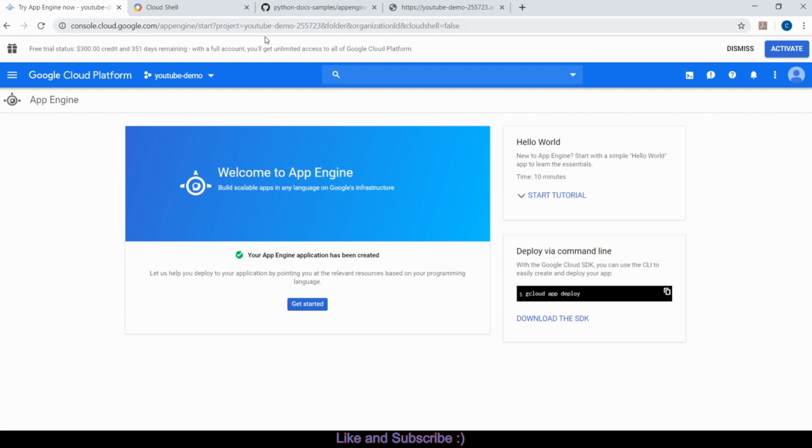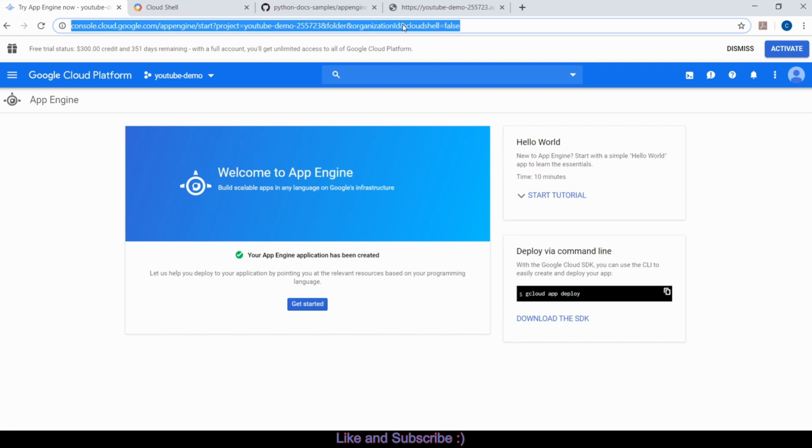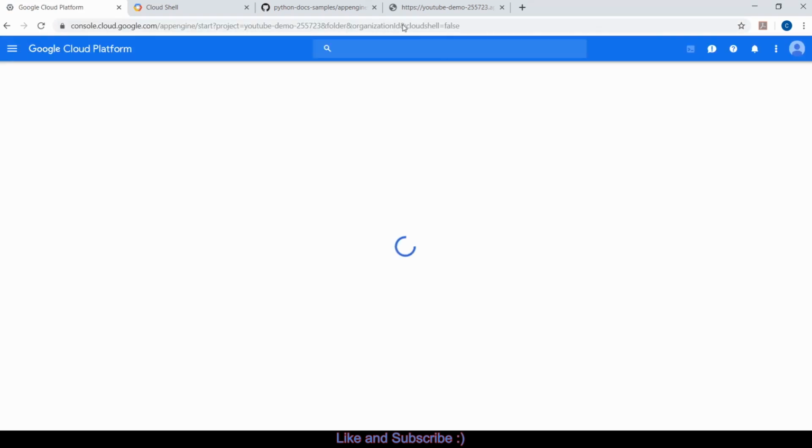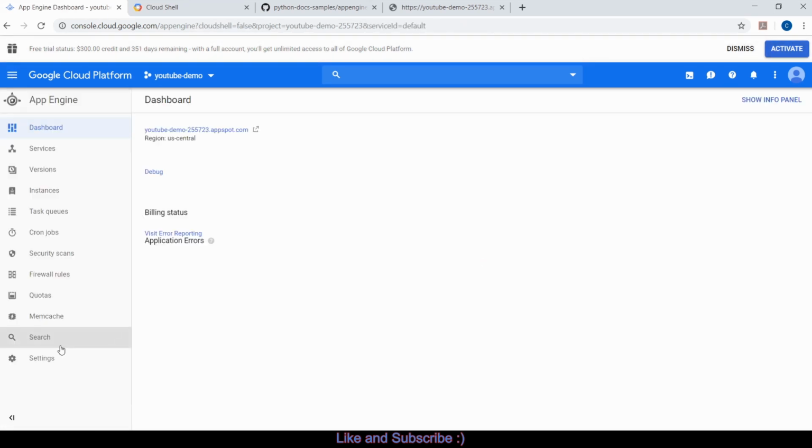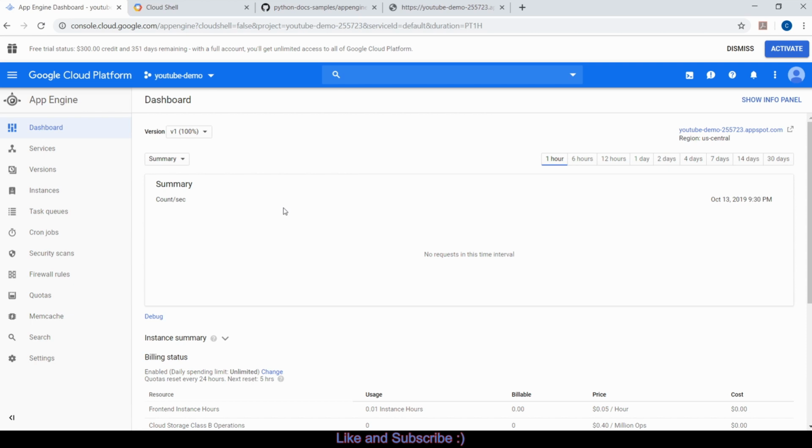One bad thing with GCP is that it caches pretty badly, and you have to maybe refresh multiple times to see what's going on. All right, so now I've refreshed multiple times, and you have seen that the welcome page is gone and the dashboard has come up with our current application. So we have version 1, which is taking 100% of the traffic, and this is where you would see, if there is any load or any requests that are coming in, it will show up here.